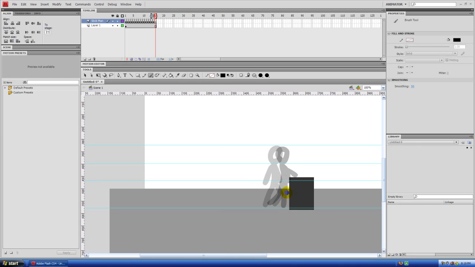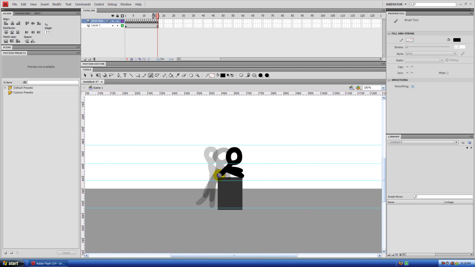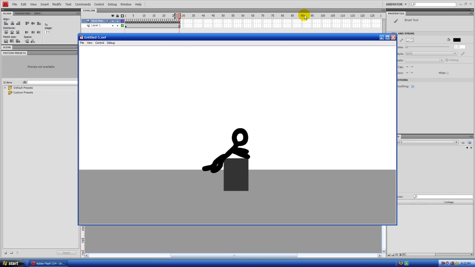F7. So there we go, that looks pretty good. Preview it again by hitting Control Enter. Look at that. That's pretty good. Trips over and poof.